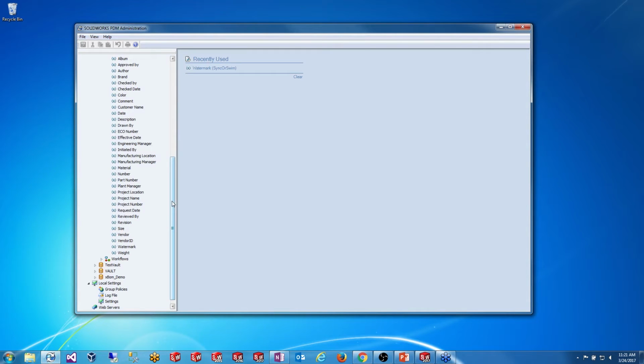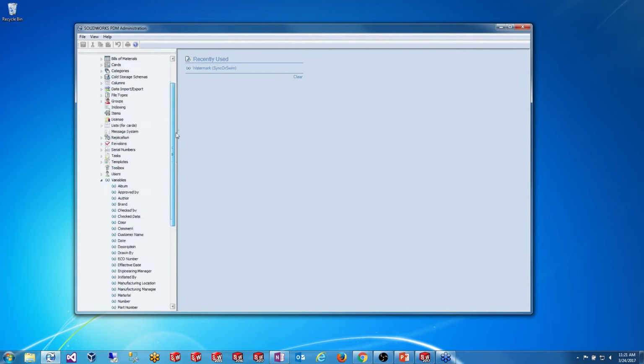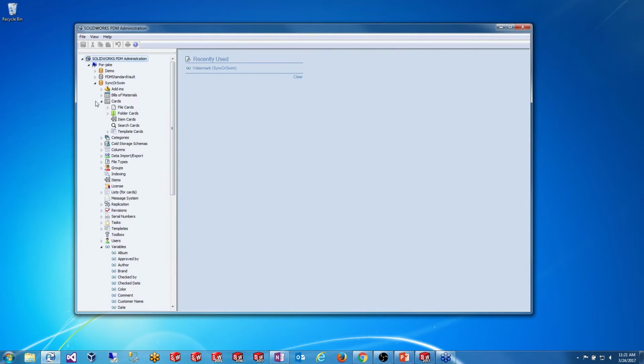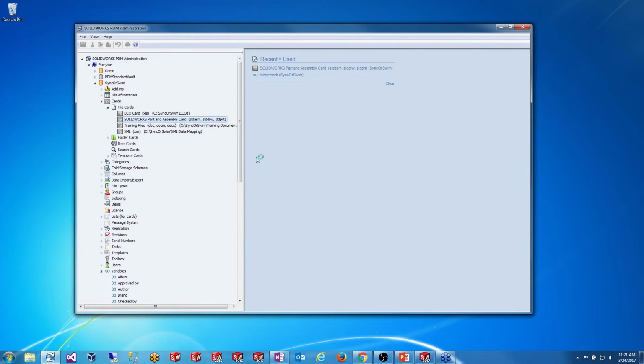And now that we've created that variable with that mapping, we can go ahead and add that watermark to our data card for our SOLIDWORKS drawings files. So I'll go up to my cards node and edit that card. Should be, yeah, drawings.